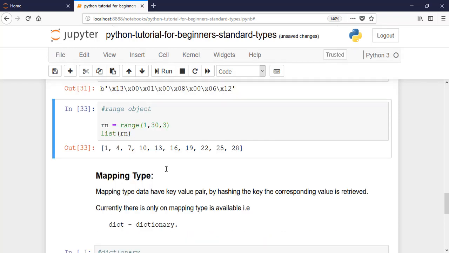Mapping type. Mapping type forms a key value pair. Key becomes a hashable entity. Once you plug in the key, you will get a corresponding value. There is only one mapping type available in Python, that is dict, called as dictionary.